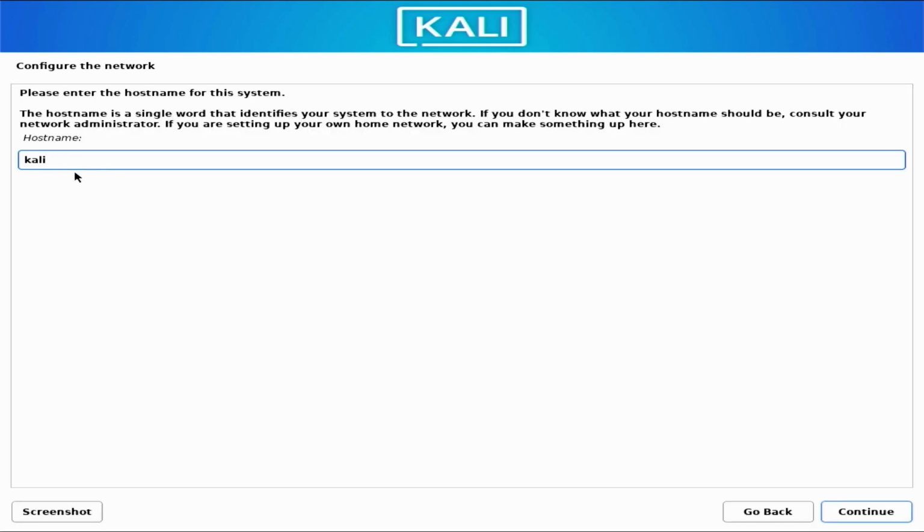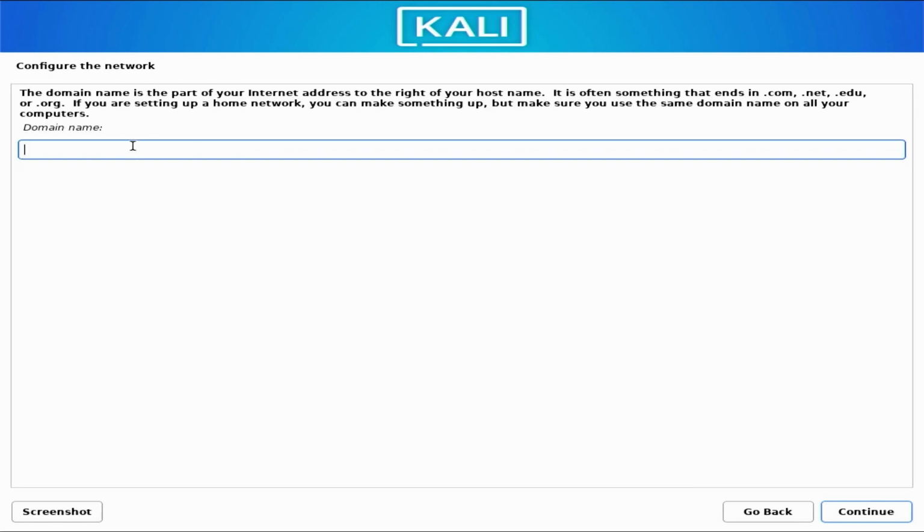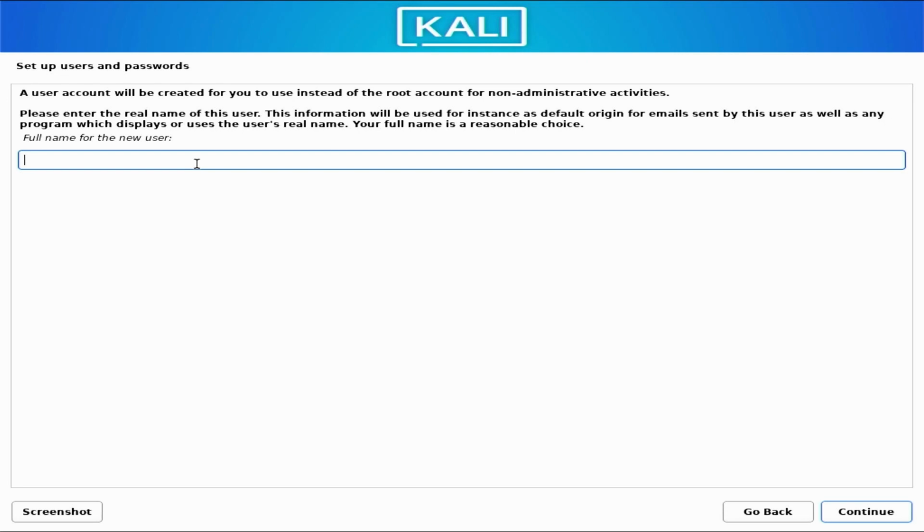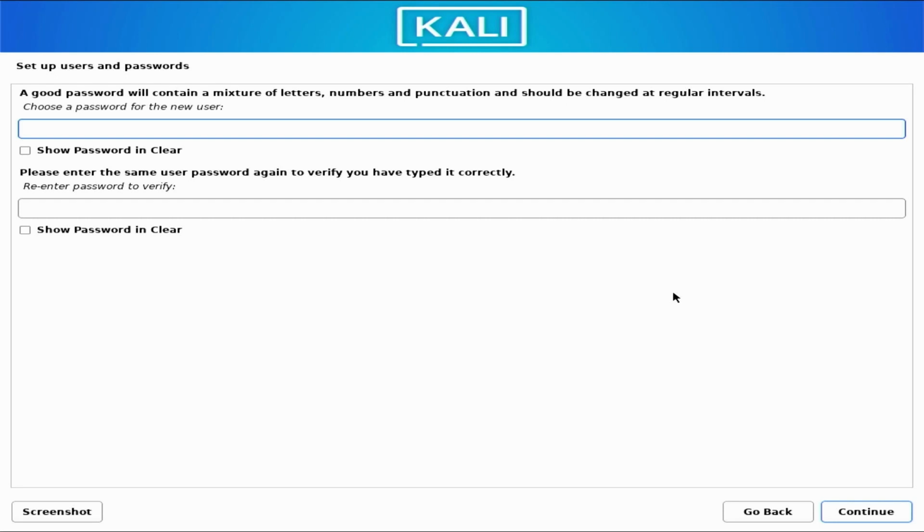In this case, I will keep it Kali. You can keep the domain name blank, then click on continue. And here you need to type a username. You have to remember the username and the password, because this username password combination will be used to log in into Kali Linux machine. Here I'm going to type my name, then here I have to type the password, then continue.